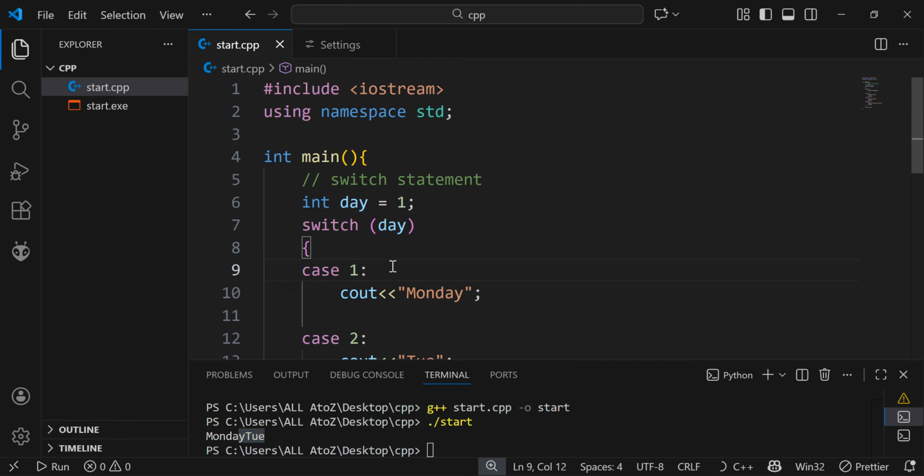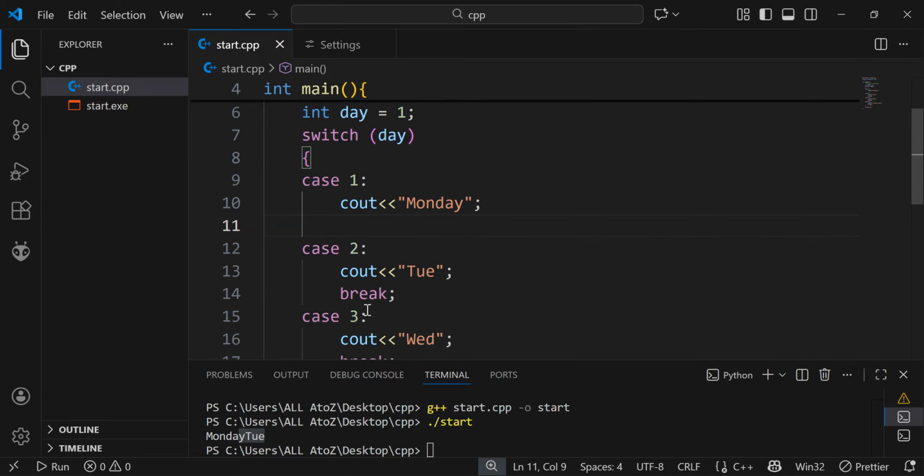Okay, so let me explain this one. We have found this case to be matching. So our day is 1, and this case is 1, which means it matches. So from there, we are going to run this block of code. After running this block of code, we are not going anywhere else; we are going to check if we have the break. So if there is no break, the program is going to continue executing. It's going to go into the next case, even if it's not matching, and it's going to run that block of code until it finds the break.